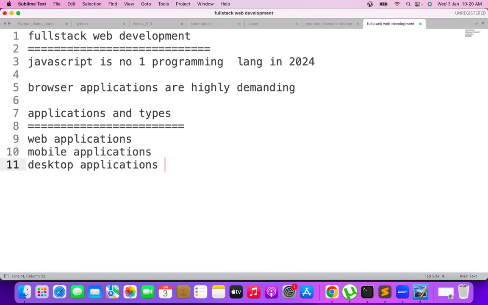Desktop applications. What is the meaning of desktop application? And what is the meaning of web application? A web application basically works with the browser. It works with the www, World Wide Web. And a mobile application is one which is installed in your mobile.